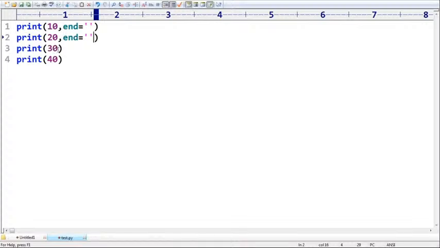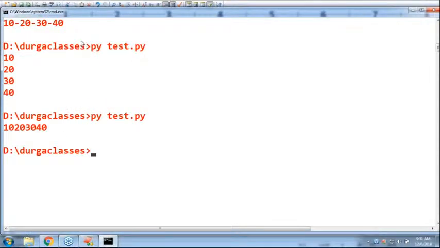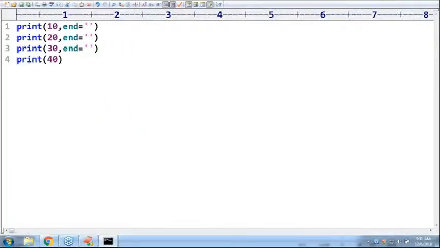Okay. Now, can anyone guess what answer we are going to get now? If I take 10, 20, 30, then what is the output we are going to get? Please confirm. 10, 20, 30, 40. In the middle, is space there or not? Space is not there. The output is 10, 20, 30, 40 with no space in the middle.